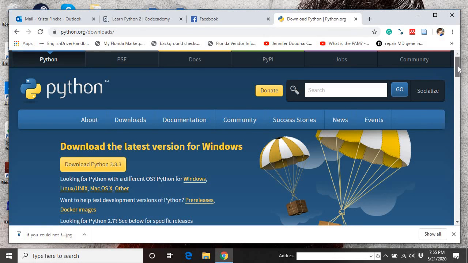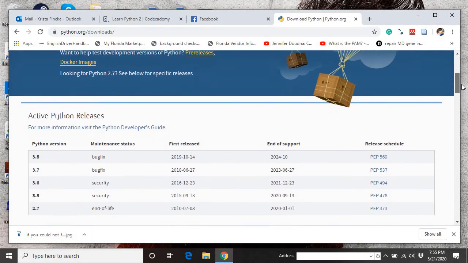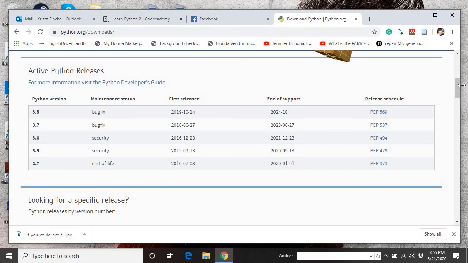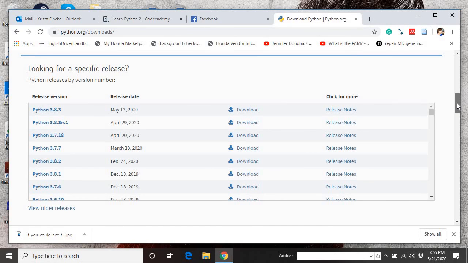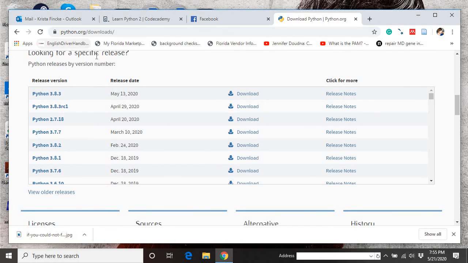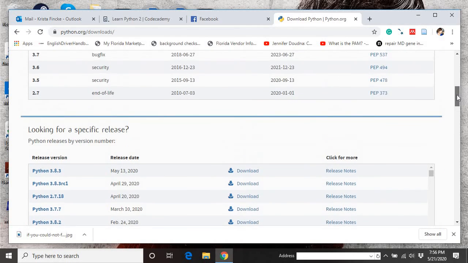Or if you want to stick with Python 2.7, you can scroll down and I just saw it. Here we go. Okay. Here it says looking for a specific release, so you can go down to the last Python 2.7, and you can click download, and that will do it for you. It's been a long time since I downloaded Python. It was pretty self-explanatory. I don't remember having to do anything crazy. I have, I think, the most recent release.